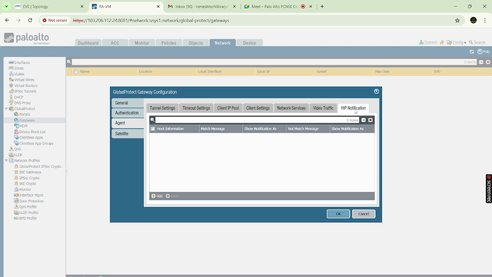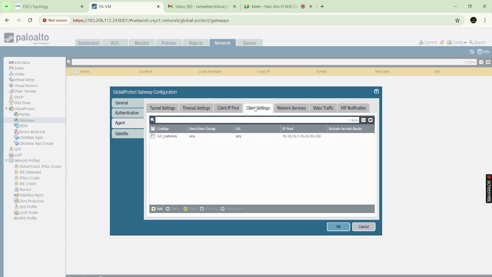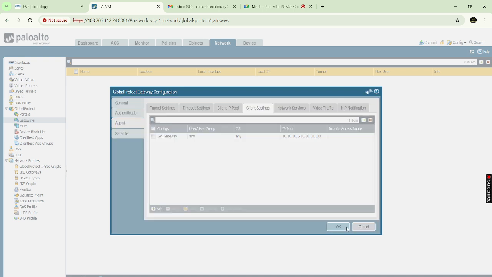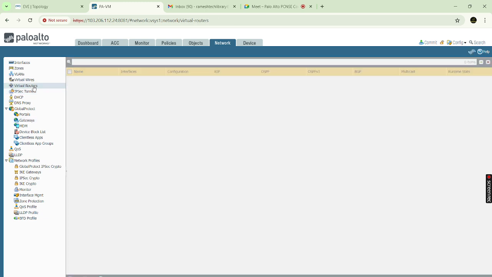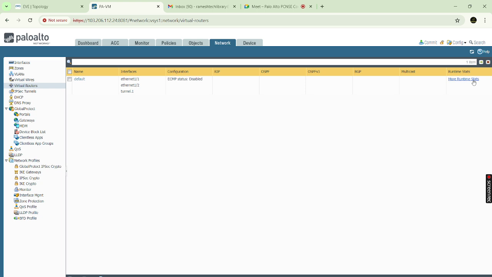And HIP notifications, we are not using HIP notifications. Okay, for now we are just configuring how the global protect agent will connect to the portal and gateway. Okay, this is all about portal and gateway. Anything else left? We have in virtual route, right? We are using only the default route. That's fine.